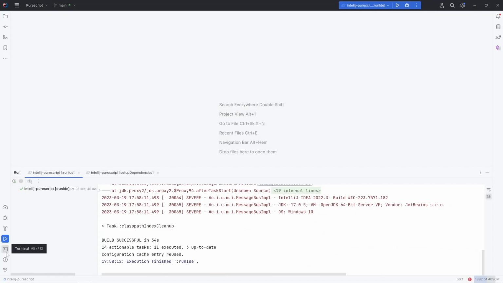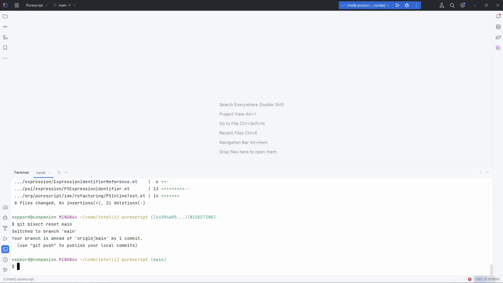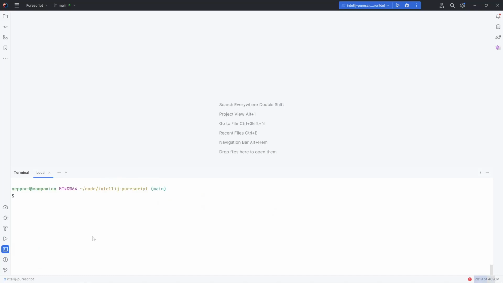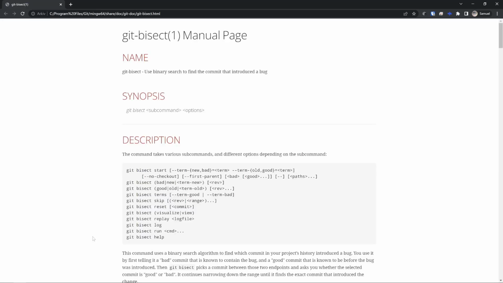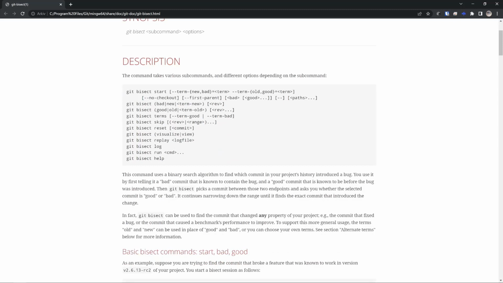So if we go to the terminal, and I'm just going to clear it here and do git bisect help. We can see that we get the help page on Windows. On Mac and Linux, you get a printout in your terminal, which is as good as this. And we can see that it has commands like start, and talks about good, bad, terms, skip, reset.